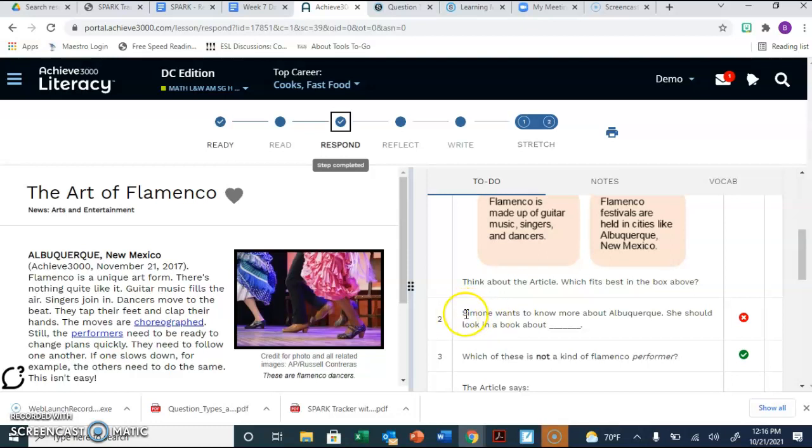So the second question, Simone wants to know more about Albuquerque. She should look in a book about blank. What kind of question is that?